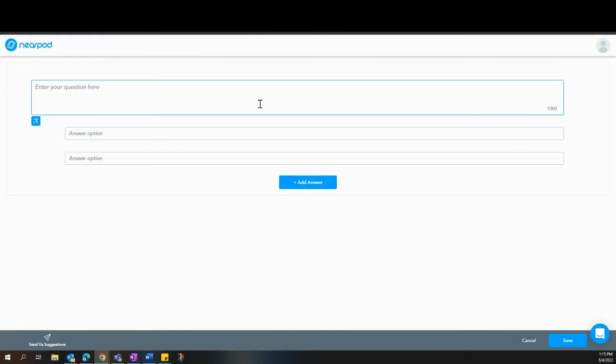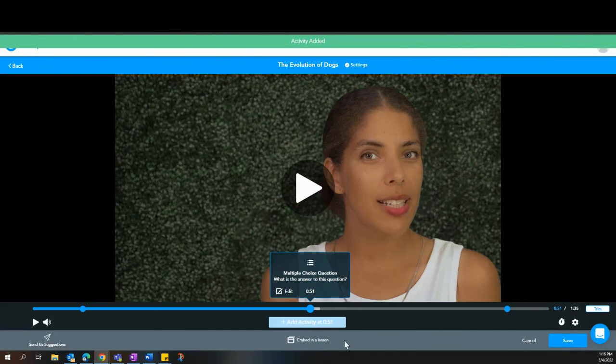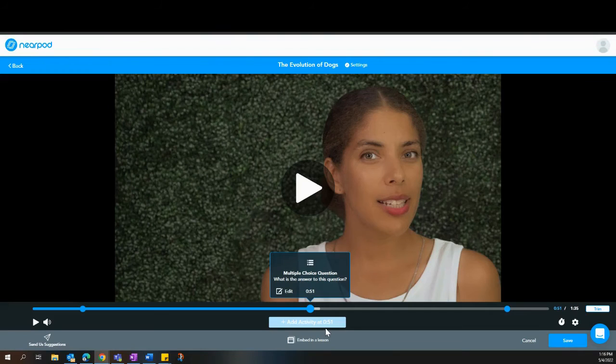And it's very self-explanatory. We'll just say, what is the answer to this question? Say this is the answer. This is not the answer. I want to make sure you select the correct answer and then click Save. And there you go. When you get to 51 seconds, students will be prompted to answer that multiple choice question. You can see the results on the screen.